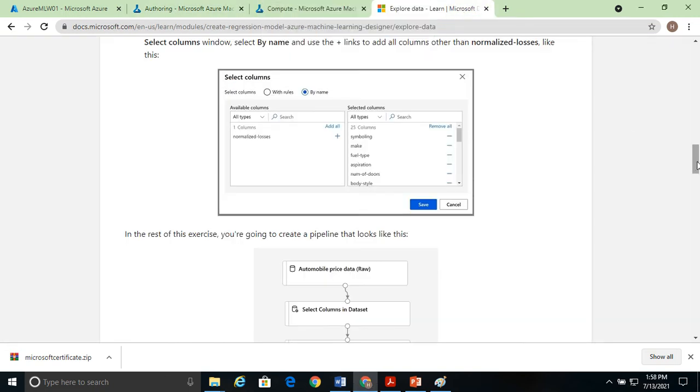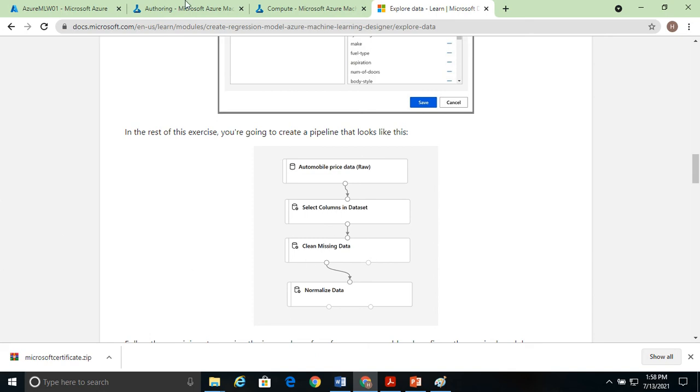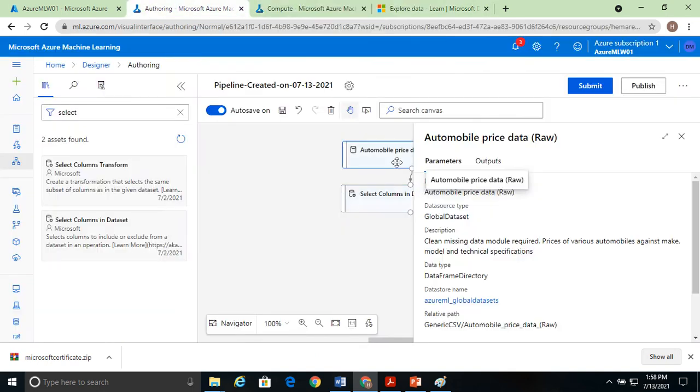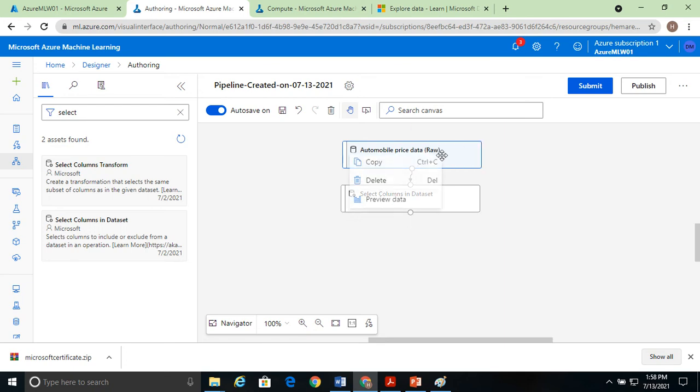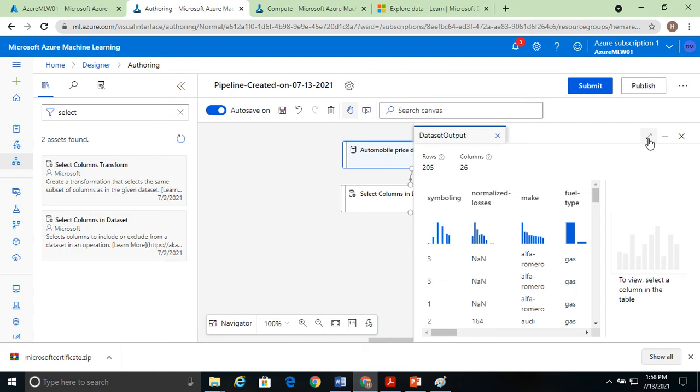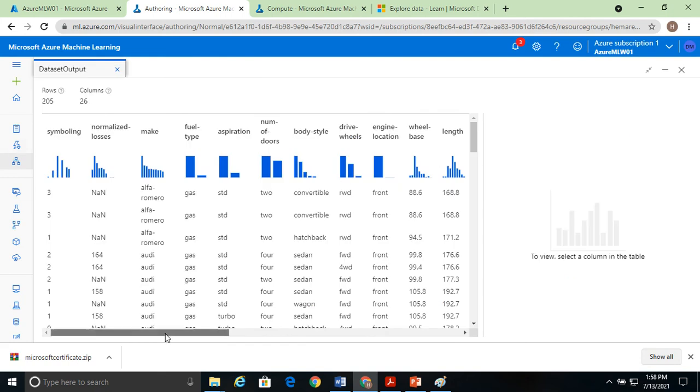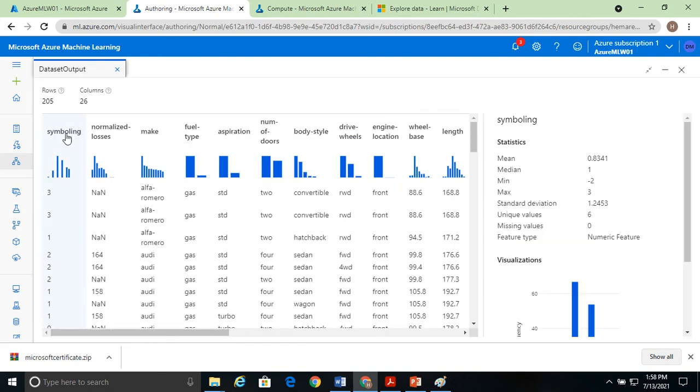The next thing we are going to do is clean the missing data. If you want to clean your missing data, first you should know which columns have missing data values. You have to analyze which columns are having missing data values. The first column is not having any missing data. The second column, yes, you have missing data. Normalized losses, I think we neglected this column, so we can leave it. Next one is make, no missing data. Fuel type, aspiration, and number of doors has missing values.